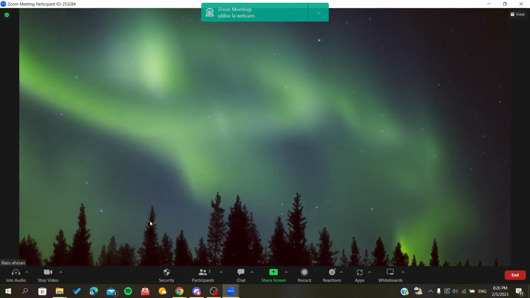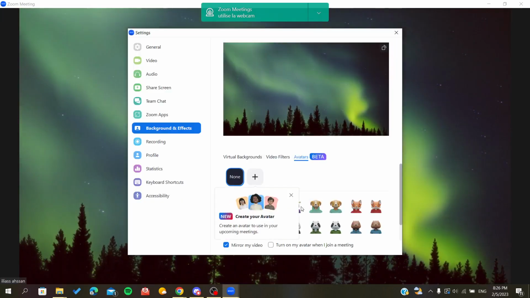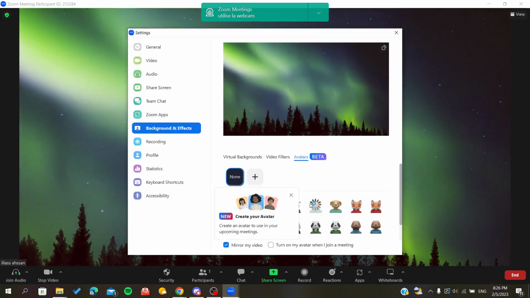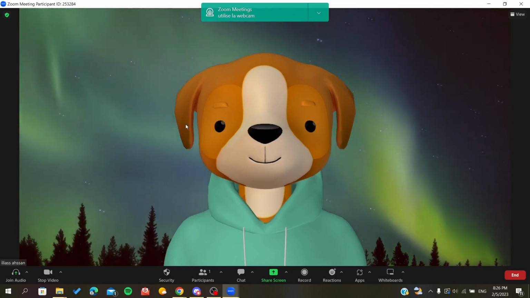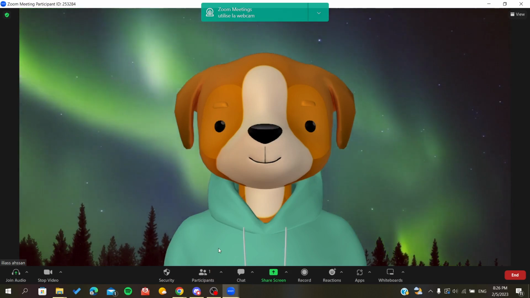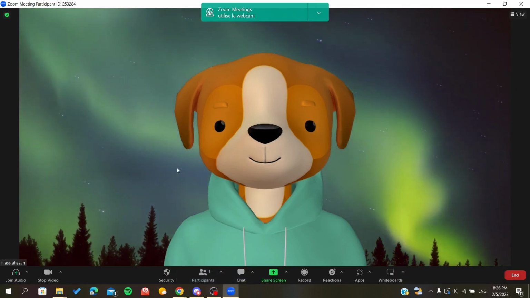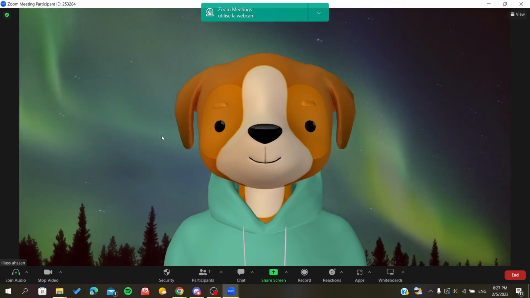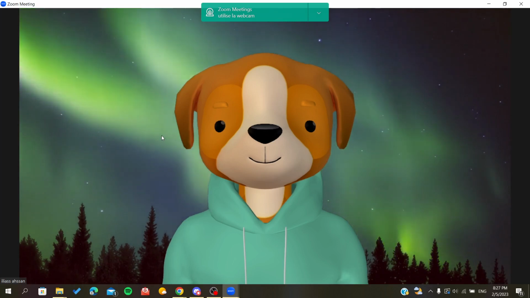Another thing that you can do is to add an avatar. So whenever you are moving, it will start moving with you. So you can add many settings or do many actions to your camera so you can hide the flaws of your camera. Basically, this is how you can add a virtual background.